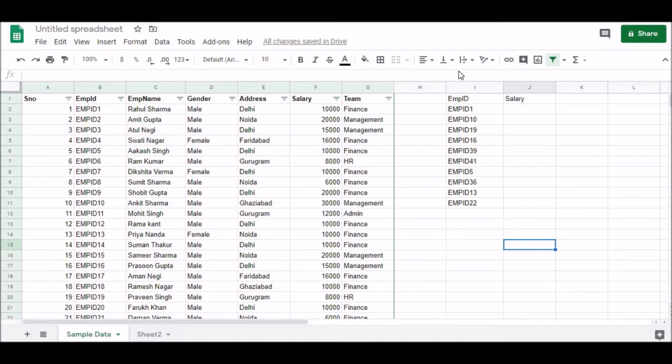For example, in this sample dataset, I have a few employees' names and their salaries and their employee IDs. And I have other details also. For example, I have some randomly distributed employee IDs over here in column I. Now I need to check their salary. To avoid using Ctrl+F again and again in this large dataset, all I'll do is use Vlookup.